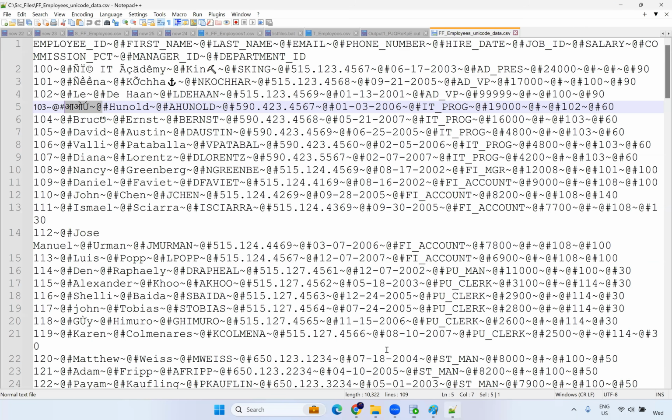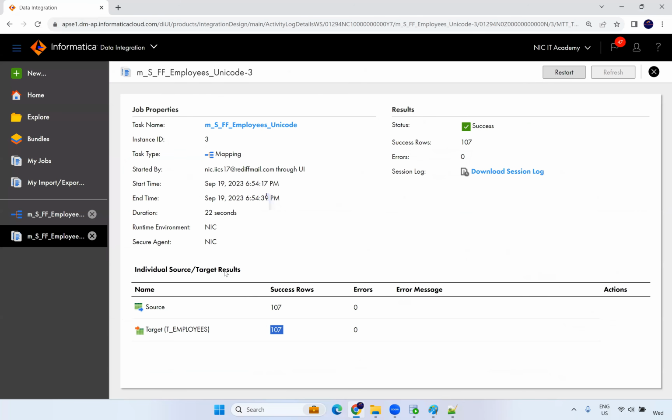You can create one more file with a different character set, some Chinese or Japanese characters. Enter them into this file, then try to load it and check whether it is loading properly or not. Based on that, you can choose the source code page. If you have different code pages on different files, yes, we have to create different connections. Based on the source file, we have to create different connections.